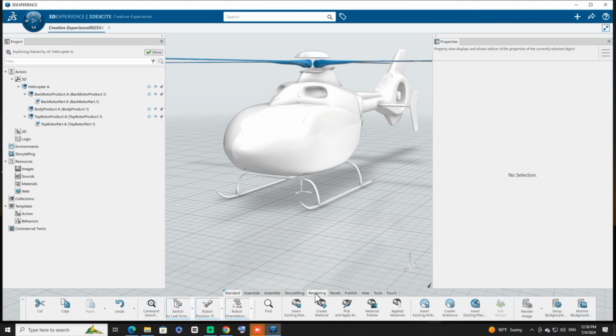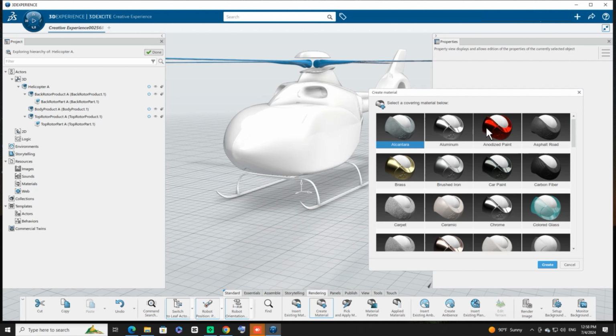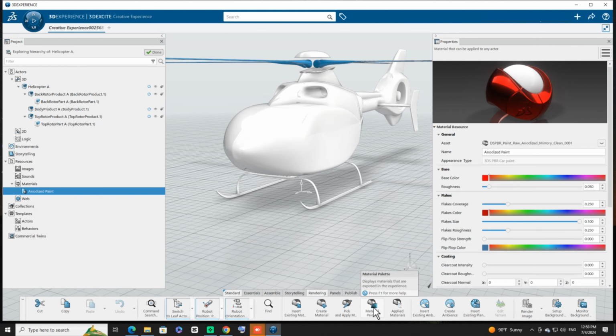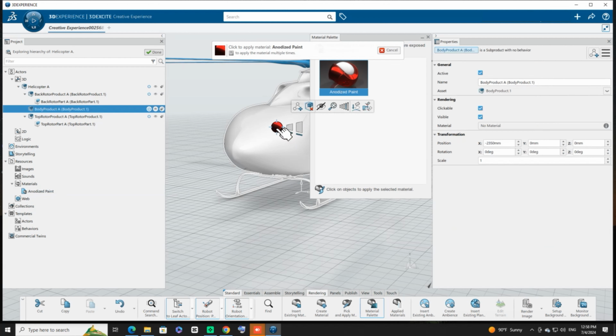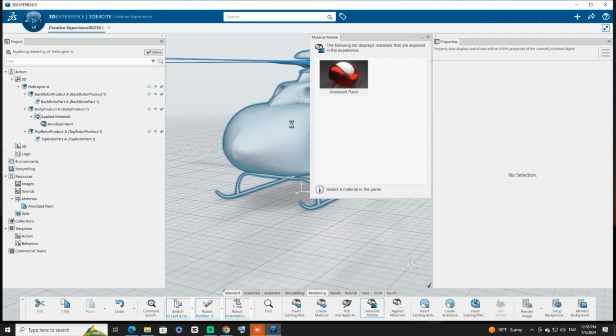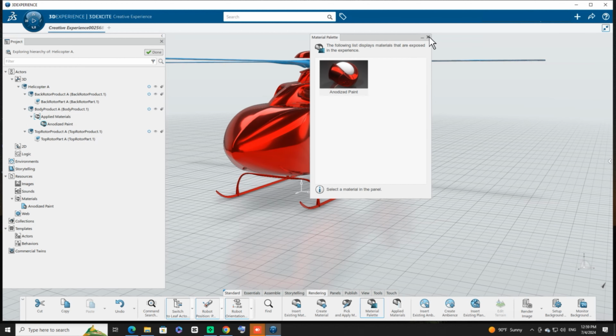In the action bar, go to the Rendering section. Click Create Material to generate a new material and add it to your scene. Open the Material palette to see the available materials. Select a material and apply it to the appropriate parts of your model. In this case, let's apply it to the helicopter body.